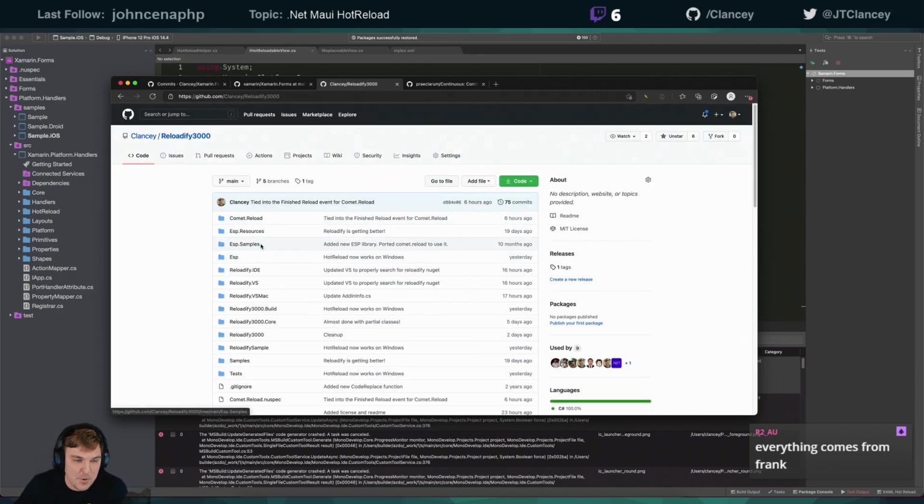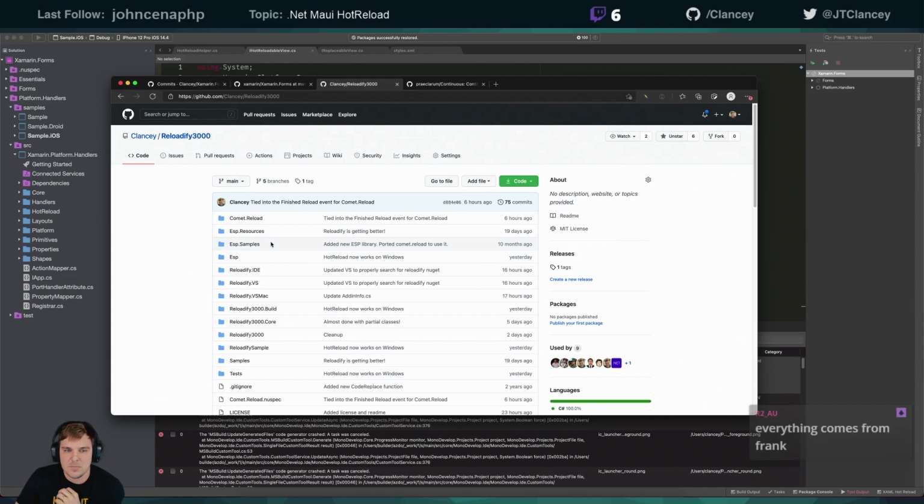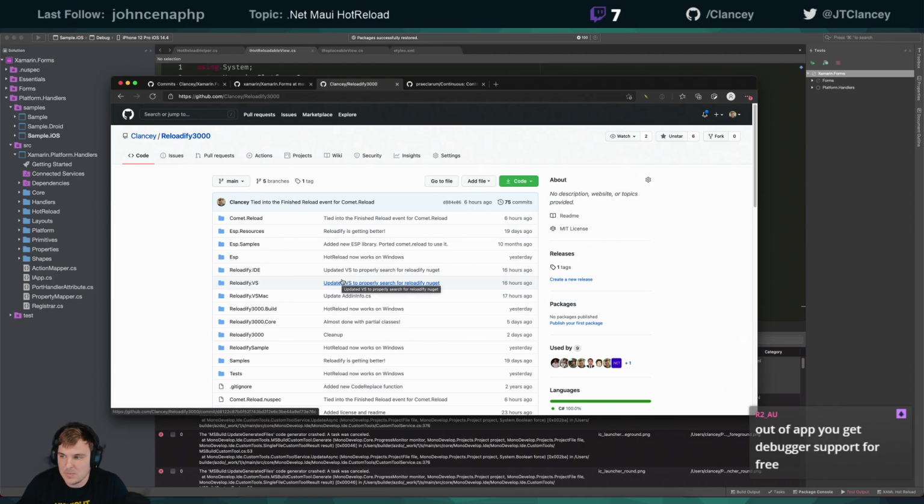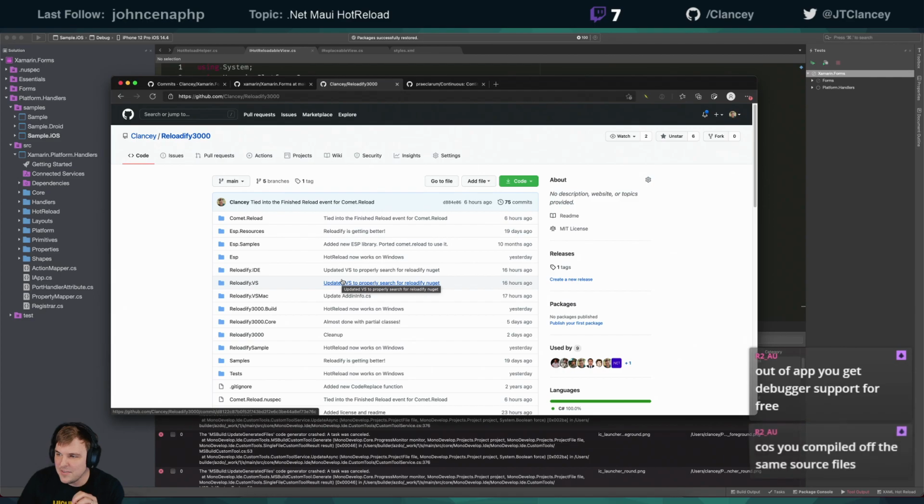I have my ESP library in here, which just magically will make the connection for you. So if you need your IDE or desktop to talk to an app, ESP does that for you. And so Reloadify builds off of that. And I need to get VS Code working. Right now, VS and VS Mac work. So out of app, yes, you get debugger support for free. I agree. I need to do that.